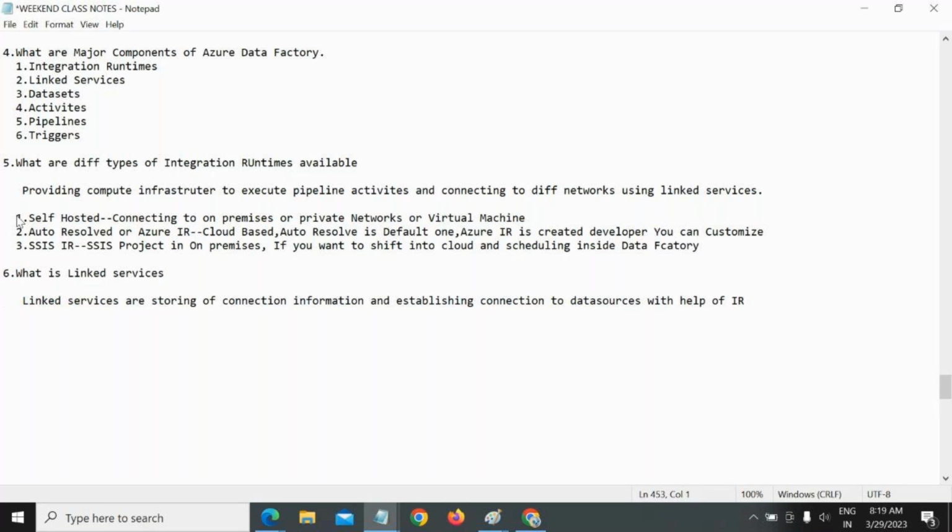The next one is about what linked services are. Linked services store the connection information and establish a connection to the data sources supported by Data Factory with the help of integration runtimes.